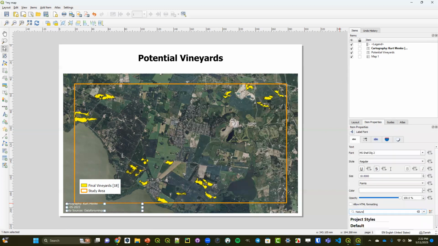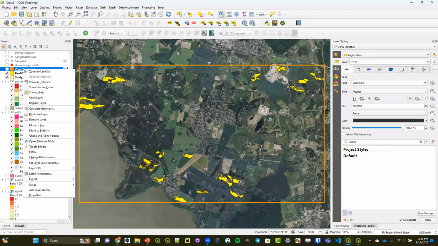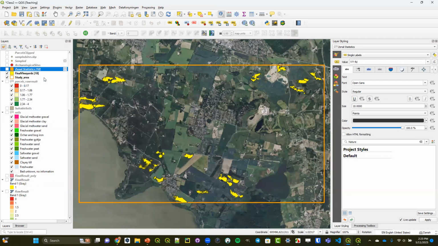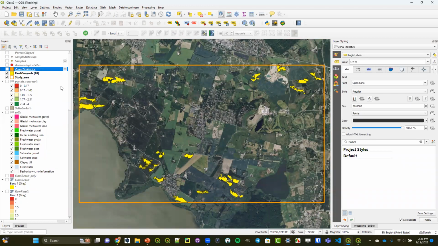Did you show the trick with feature count? That was back on the main QGIS canvas. So here in the main QGIS window, you can right click on a layer, and in the context menu, you'll have this option, show feature count. So it'll count the number of features and put it in brackets after the layer name. So that can be toggled off and on.